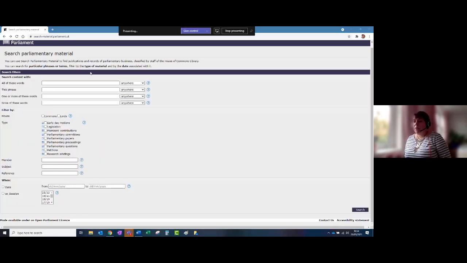So this is Parliamentary Search, and Parliamentary Search can be used to search for parliamentary questions, debates, and other Hansard content. It also contains deposited papers and briefing papers published by the Commons and the Lords Library, as well as POST. It includes current and historical material. You can search by a single criterion or a combination of those factors.